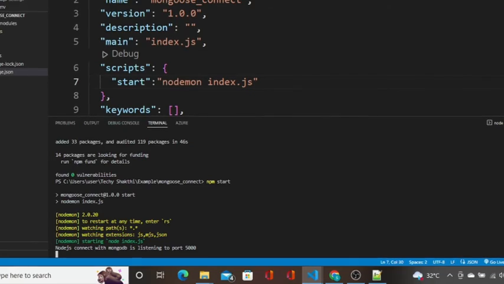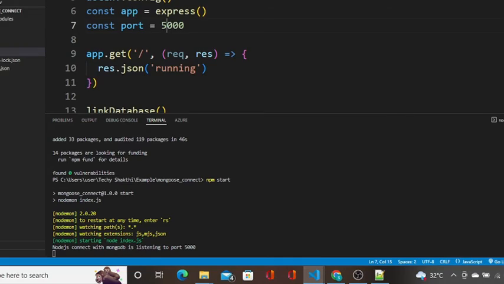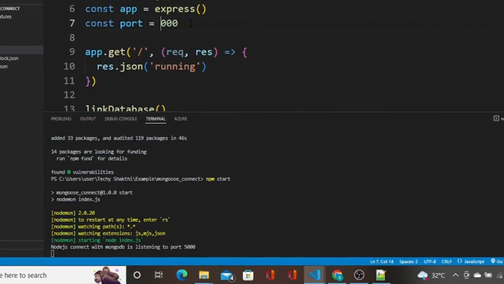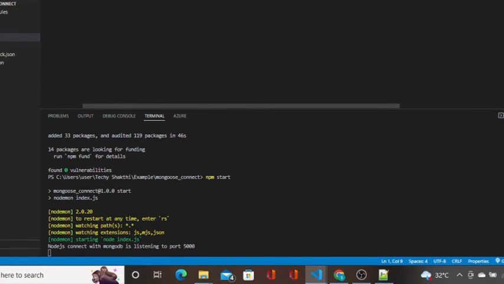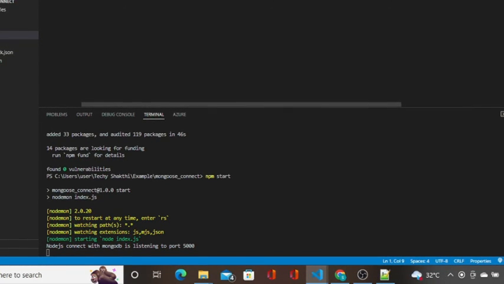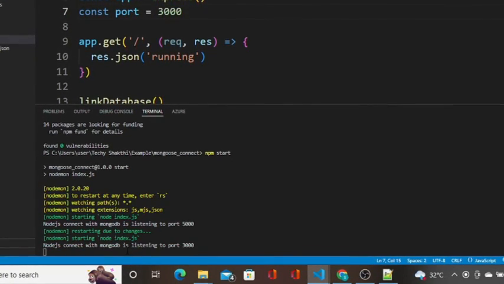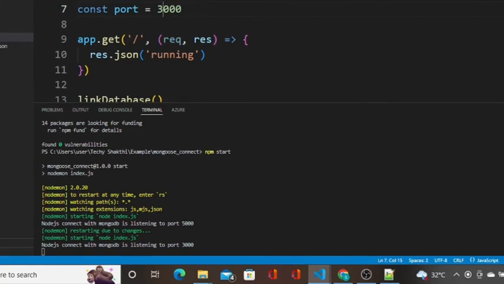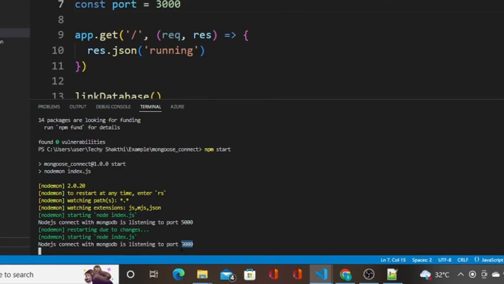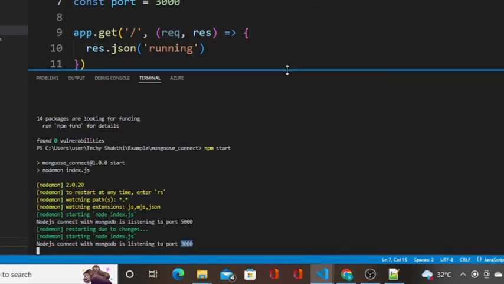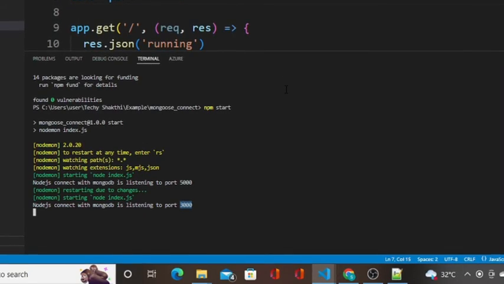Okay, so now when I go to index.js and change the port number to 3000, and also in the .env file I change this to 3000, and when I run this, you see nodemon restarts our application, restarts the server, and now it is listening to the port 3000, right? So we don't have to stop our server and restart it manually every time.